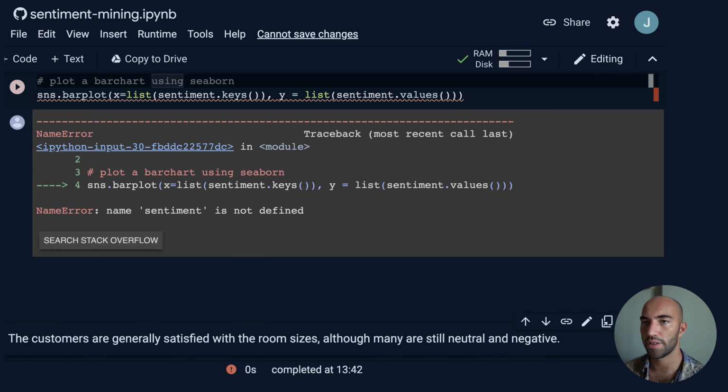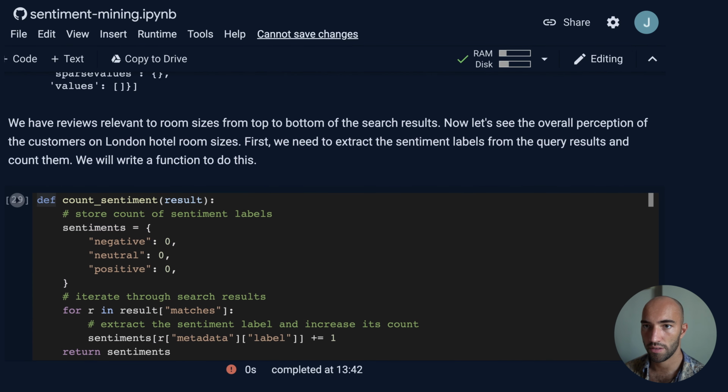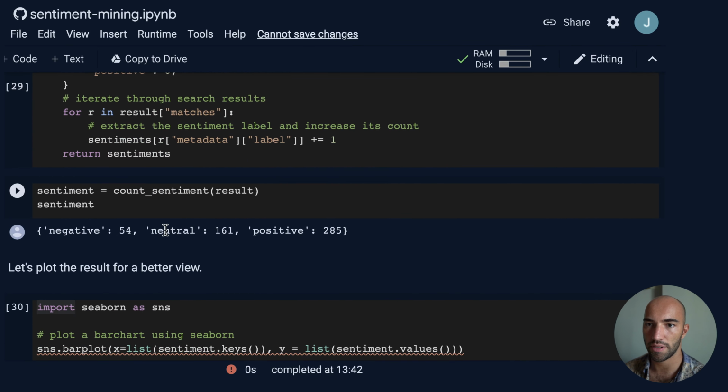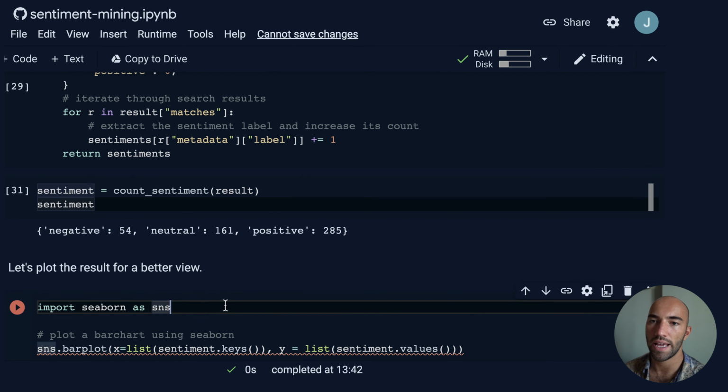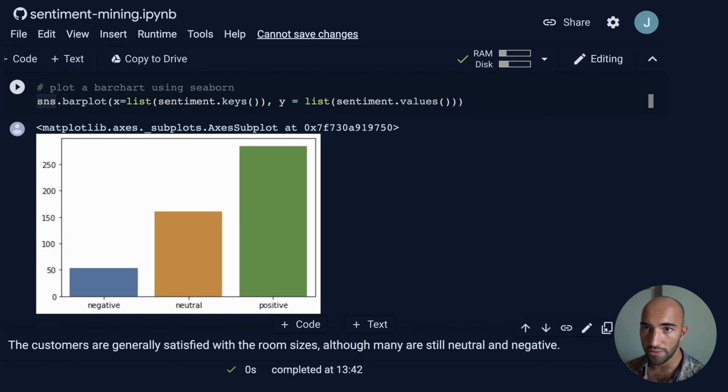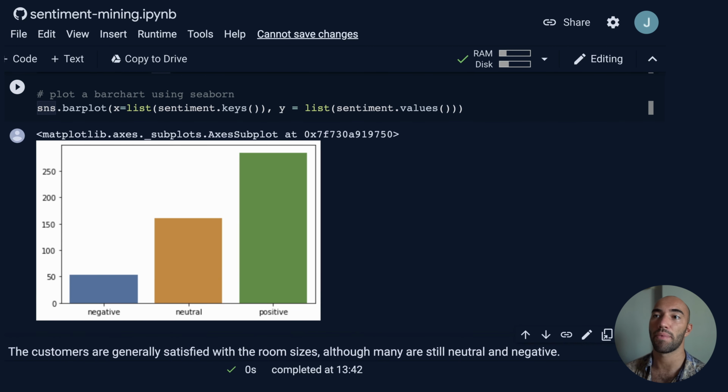So we run this, or I think I'm skipping ahead a little bit. I need to run this. Okay, so you see you get negative, neutral, positive, way more positive than anything else there. So surprisingly, people are actually happy with the room sizes for London hotels.